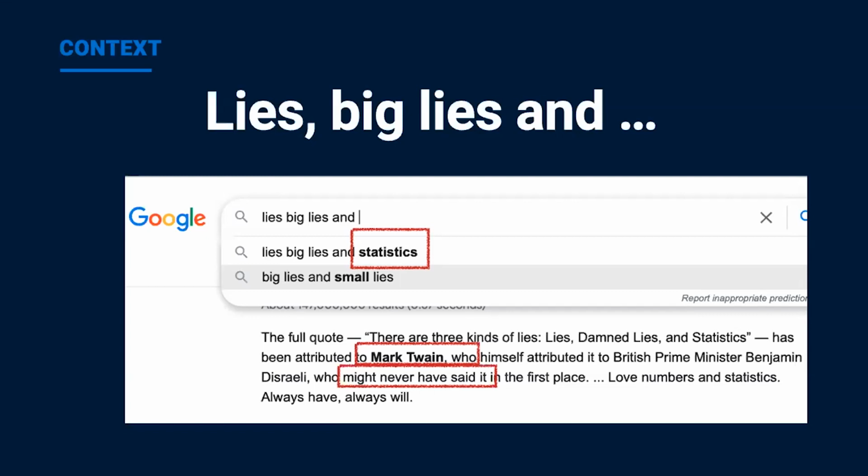The problem is that in many cases people misuse this tool, and they ask Google for help to dive into more details about these lies, big lies, and statistics. No one actually knows who said it, either Mark Twain or some British Prime Minister. But the problem is that statistics must be used properly and must be interpreted properly.